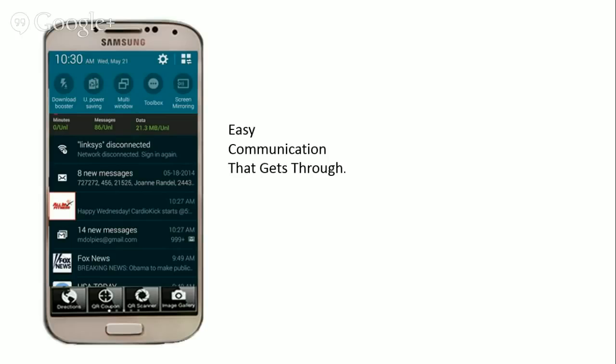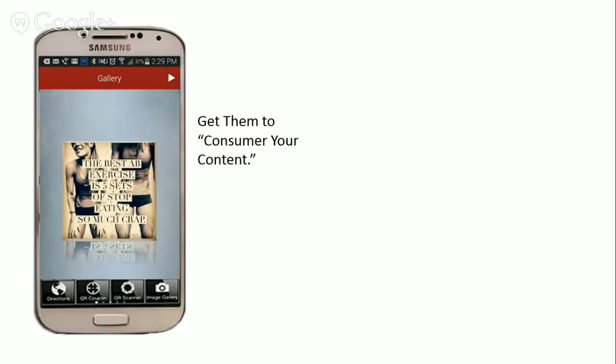So the push notifications enable easy communication, and you can send out 100 of these a month, or you can send out 10,000 of them. That's the beauty of it. You can send out all kinds of messages here and really boost engagement that way. So easy communication that gets through.